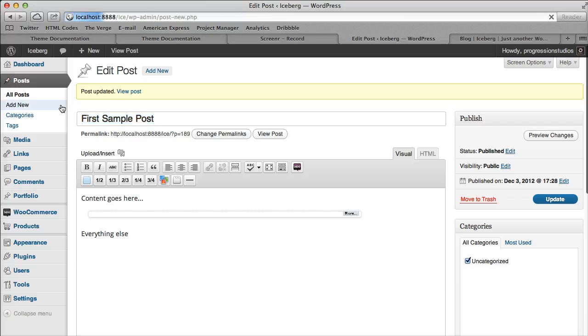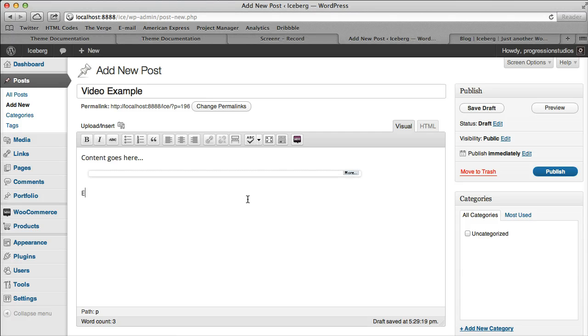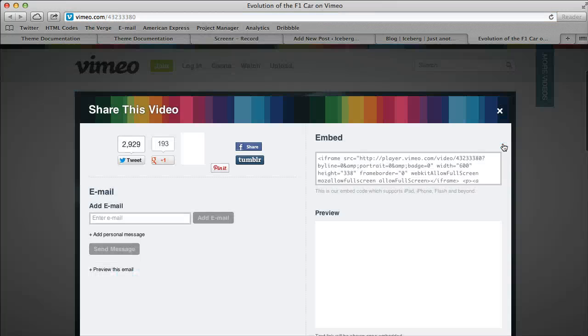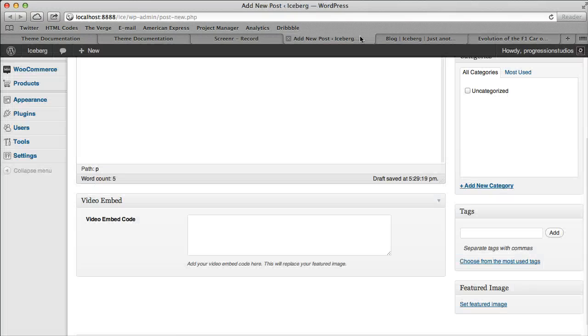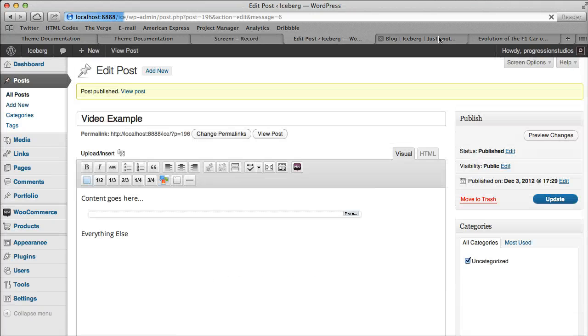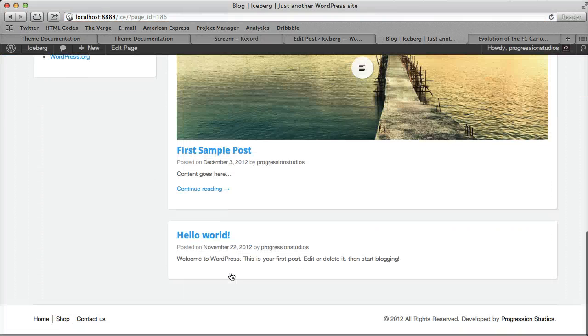So let's go ahead and add another one. Let's call this one video example. And then we'll go to a Vimeo video real quick. I'll share it. We'll grab the embed code and we'll type the embed code there. And all you need is this iframe code. And let's publish this. And now we'll refresh our blog. And now we have our video and then an image.